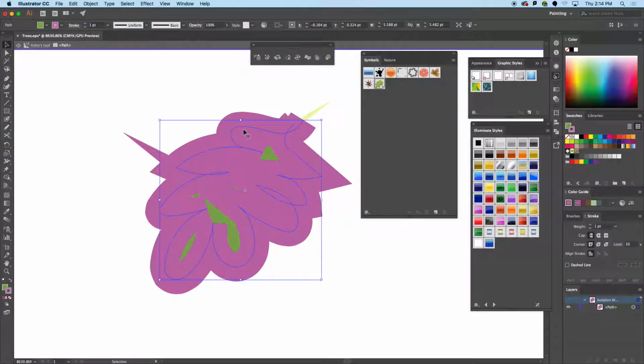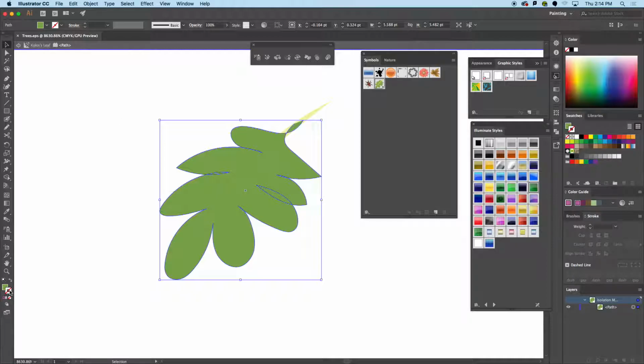What if I wanted to turn it to, I love pink. Go pink, good, but not that. Let's do the fill color. I want to turn it to pink.